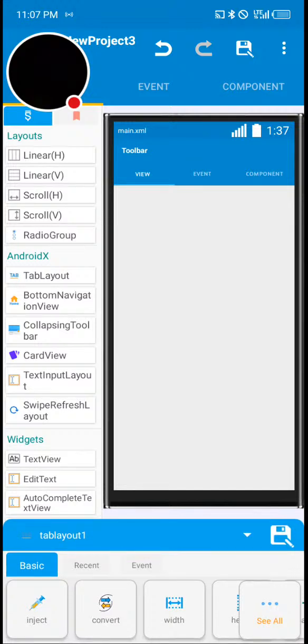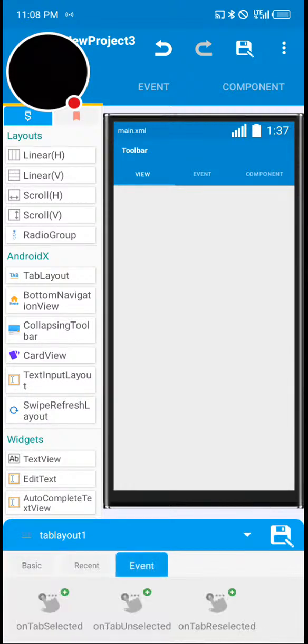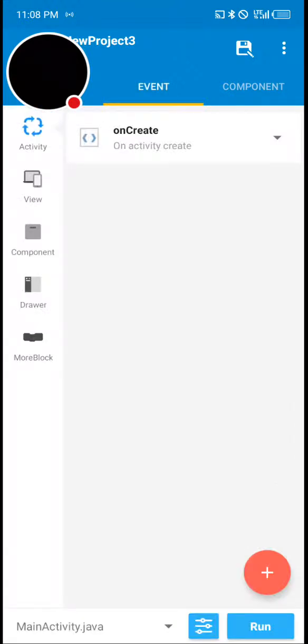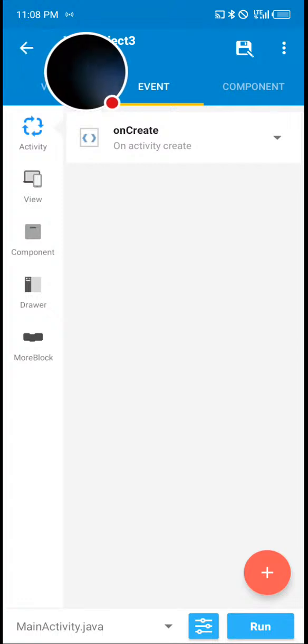We have a few events, and if you have something to put on top of it, the same event will not show. You can make changes to it. If you click on this event, you see we have on tab selected, on tab unselected, and on tab reselected. So when something is selected, do you want it to first select this one? You make a position for it. So when you want to do an event block.